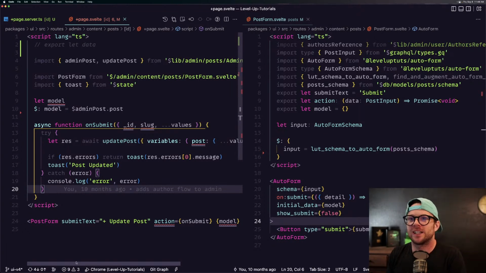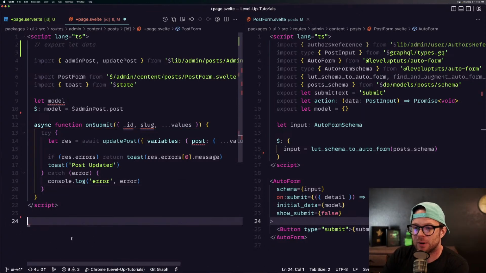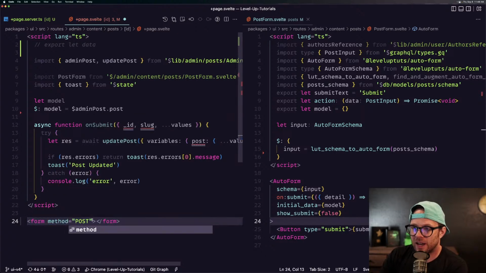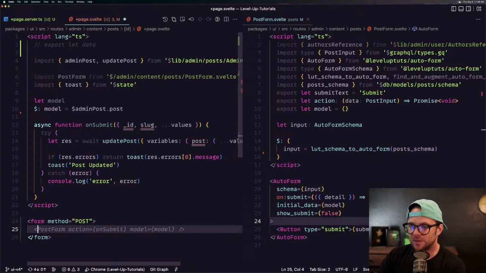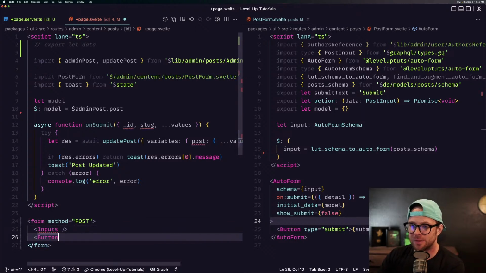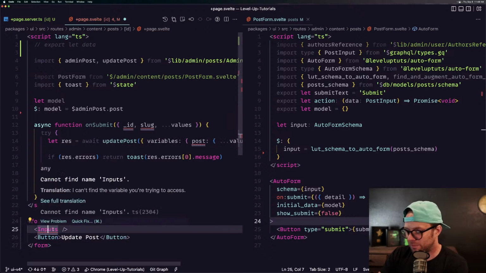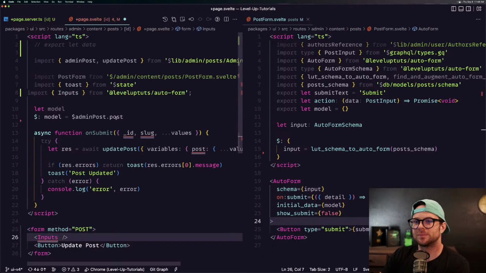I'm going to go ahead and just start removing things from this. The first thing we're going to do is remove this fancy post form, and we're going to create a normal form. The form method is going to be a post, and right now, no action. Inputs is going to come from a library that we're using, and button is going to be our own button. And this is going to be update post. Okay. Inputs comes from auto form.